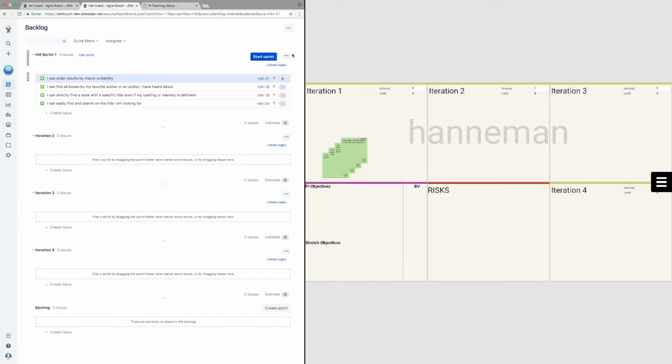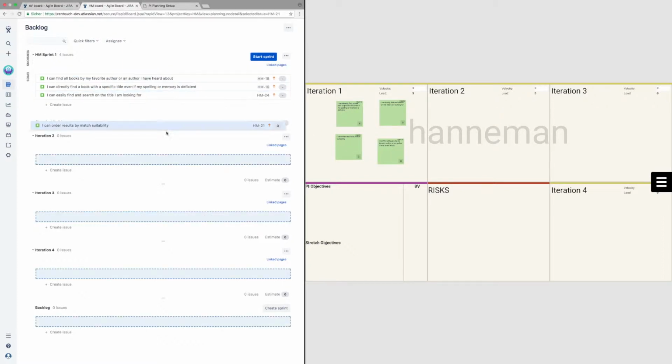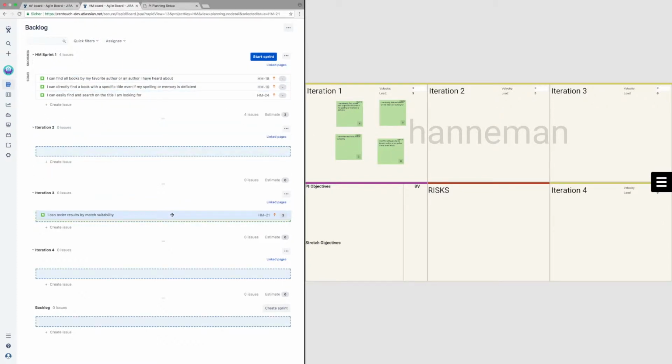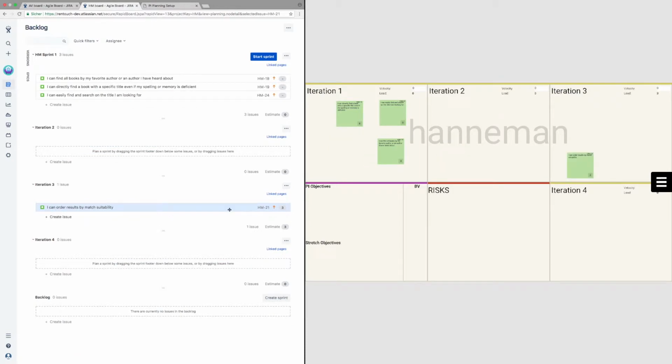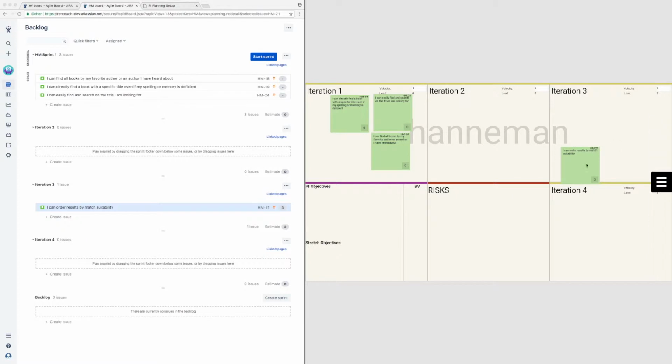This video gives you a brief overview of the team board Jira synchronization with the PI planning application. On the left side we have Jira, and on the right side the PI planning app. If I now direct this user story to iteration 3, it gets instantly updated in the app. Let me just scale up the stickies a little bit, for better read.